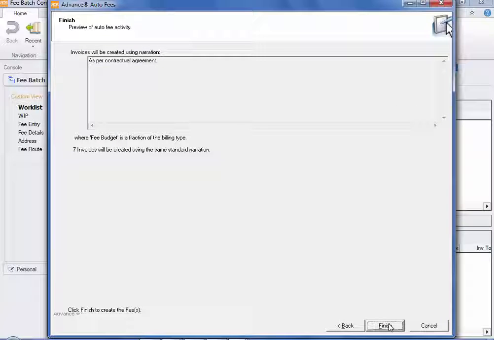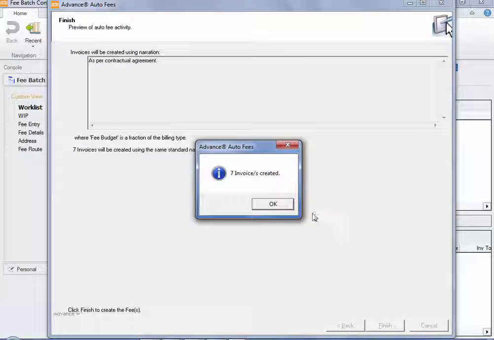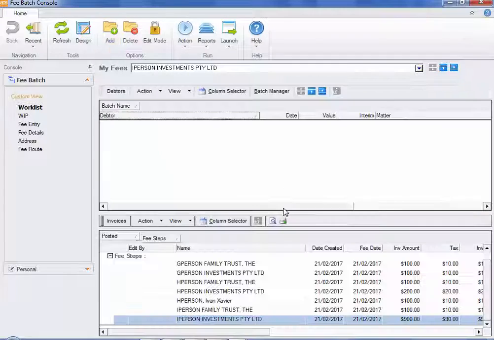Select Next. It's now going to create 7 invoices with that narration. As I said earlier, the auto fees process only creates the invoices as draft. They're not posted and they're sitting in our invoice work list.